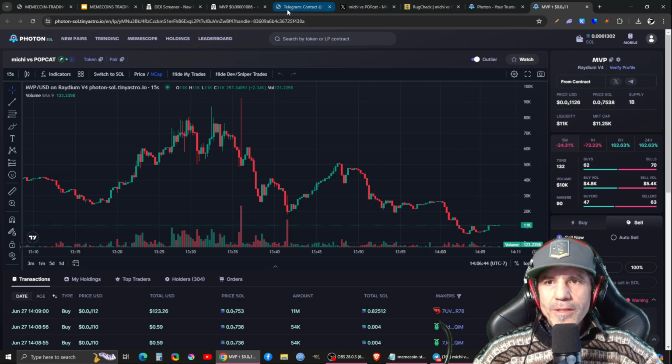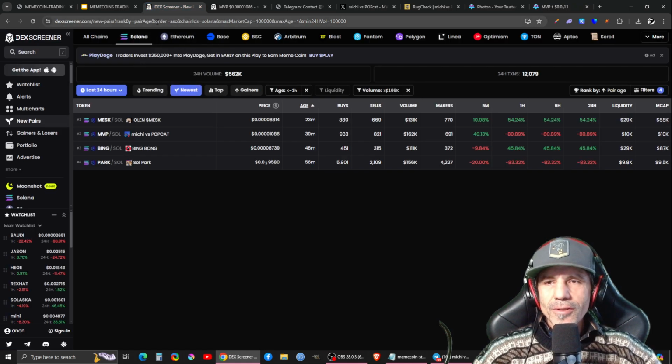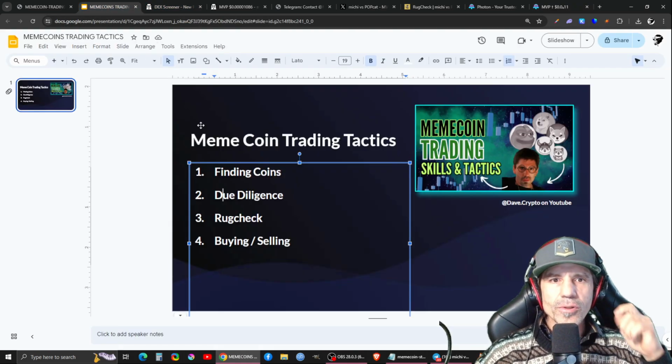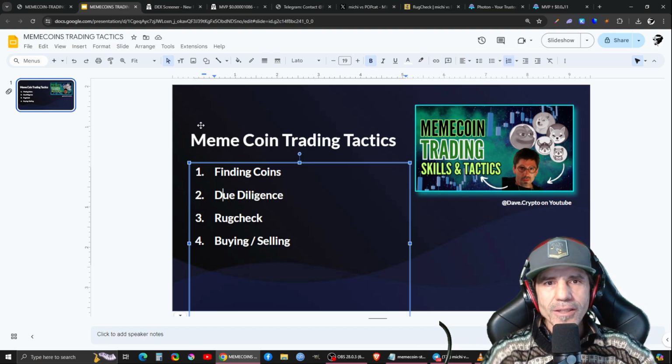So that's it. That's basically how you do it. Here's some skills, strategies, and tactics for meme coin trading. How to find the coins on Dex Screener using the right filters. What kind of due diligence you should do. Checking Twitter, checking Telegram, check the website if they have it. Good graphics, good meme. And then do a rug check. Always do a rug check.